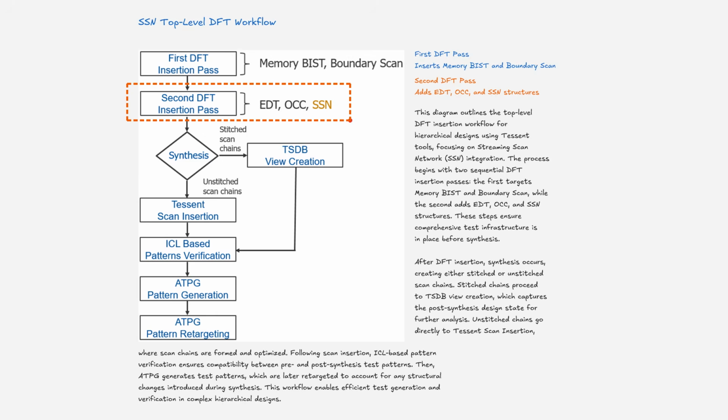After DFT insertion, synthesis occurs, creating either stitched or unstitched scan chains. Stitched chains proceed to TSDB view creation, which captures the post-synthesis design state for further analysis. Unstitched chains go directly to Tessent scan insertion, where scan chains are formed and optimized. Following scan insertion, ICL-based pattern verification ensures compatibility between pre- and post-synthesis test patterns. Then, a TPG generates test patterns, which are later retargeted to account for any structural changes introduced during synthesis. This workflow enables efficient test generation and verification in complex hierarchical designs.